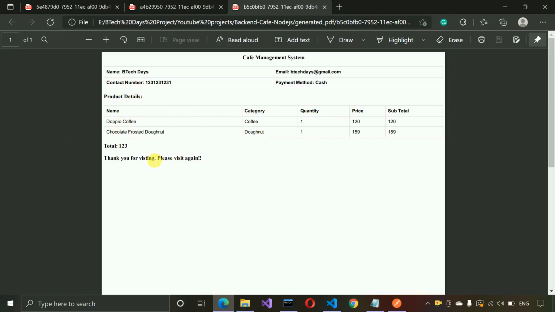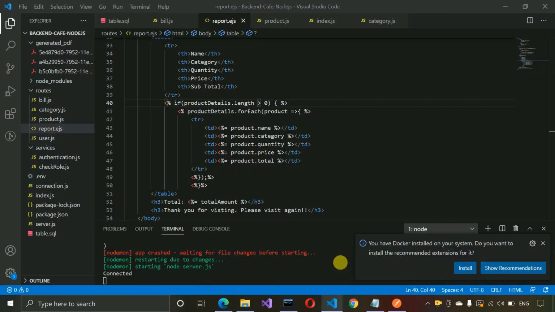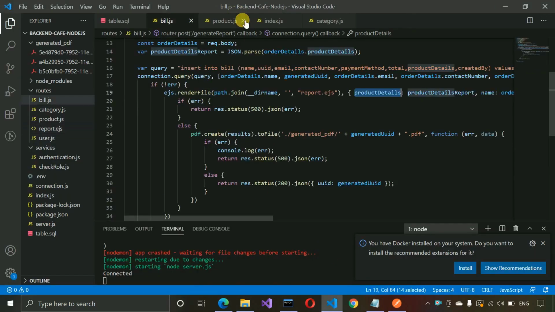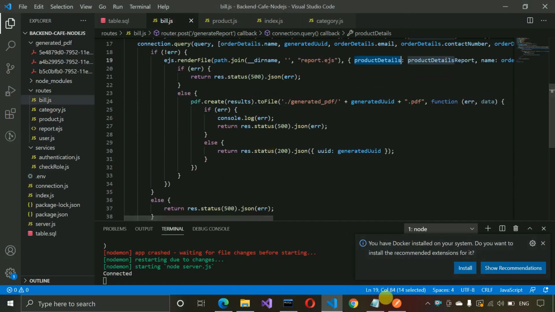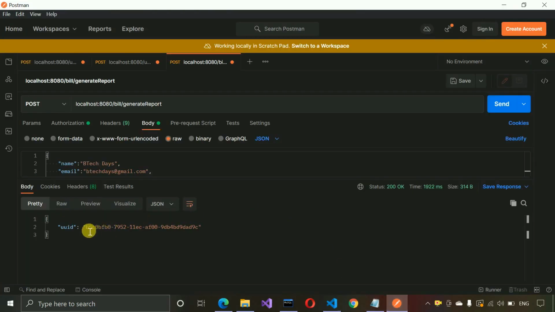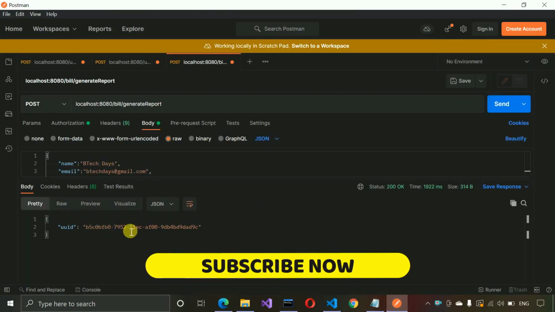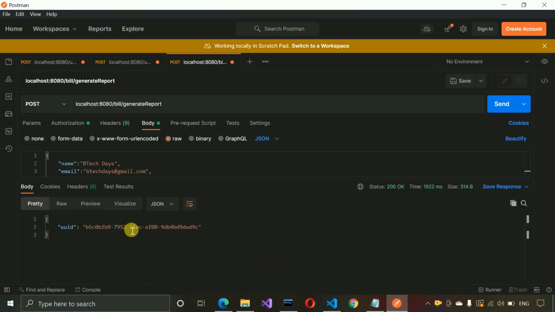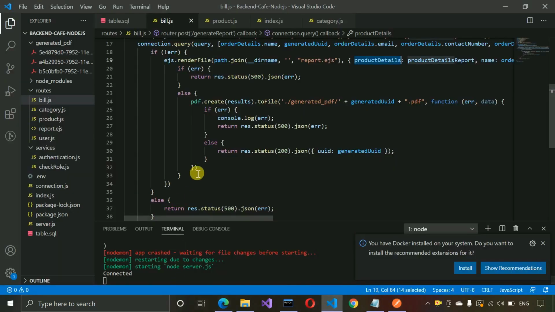So now we are going to write a new API to get the PDF. Whenever we hit the API, it will return the PDF we generated. Basically we are going to use this UUID and send it to the backend. On the basis of that, it will return that PDF, or if that PDF does not exist, we are going to return a new PDF after creating it. So let's write a new API for that.